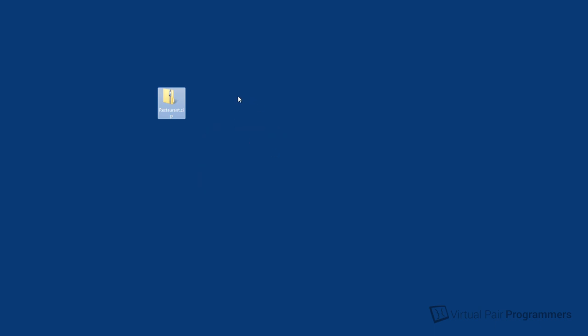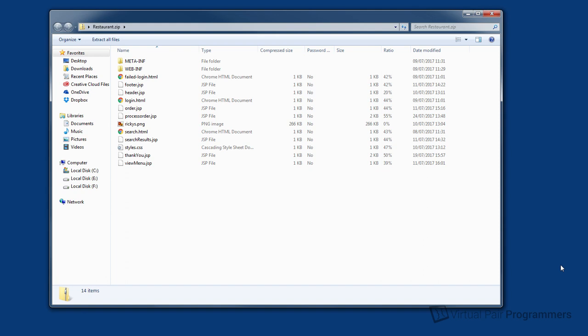And then my operating system will let me open this up. So as we can see then, here is the structure of our website. There's the META-INF folder and the WEB-INF folder that I mentioned before. Everything not in these two folders is going to be publicly accessible.